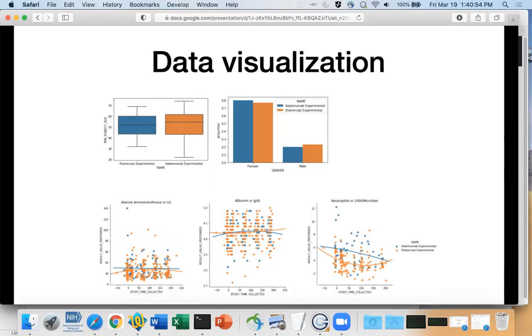However, consistent with our statistical analysis, the neutrophil number is very different between these two drugs. So this could be an interesting finding when reanalyzing this clinical trial data. Next slide, please.